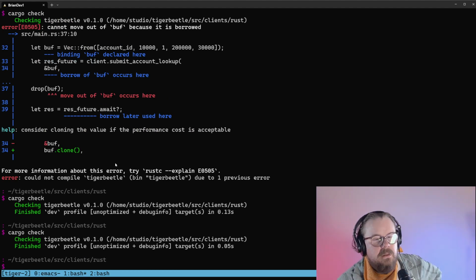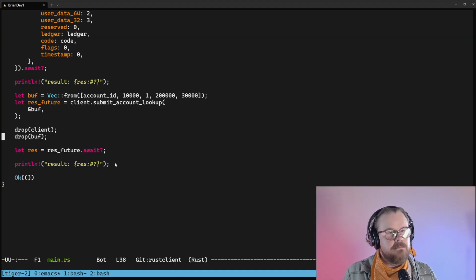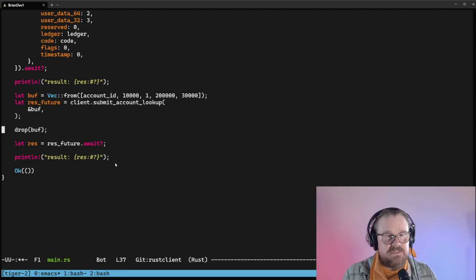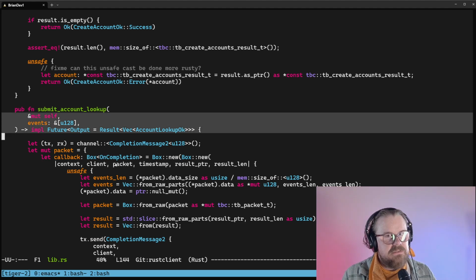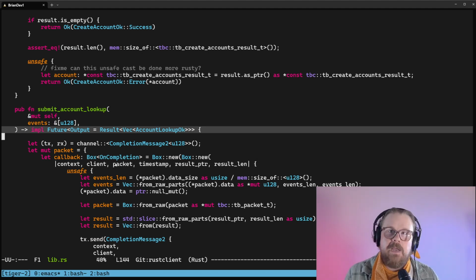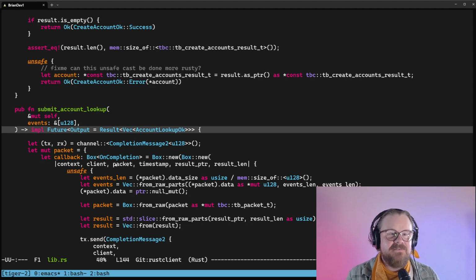Oh, I'm surprised. I thought the lifetime elision rules would force us to hold that self-reference. We need it to not be possible to drop this client until here. And okay, well, there you go. Complicated stuff. That's why we're testing, and we're going to make the references we're holding explicit in the type signature.